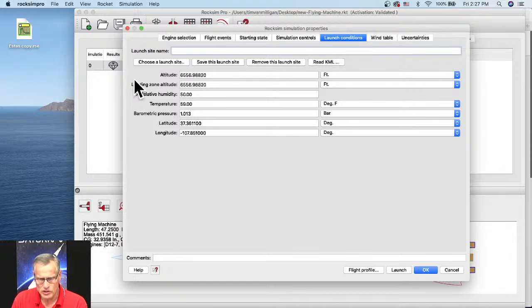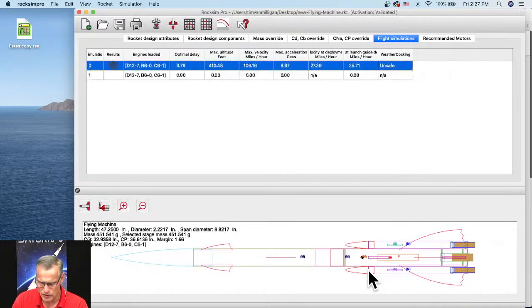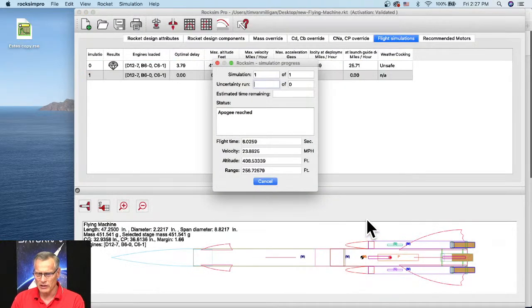Launch conditions, this is our launch pad. I'm not sure where this particular launch site is. I think this is the one in western Colorado. But here you can give it a latitude and longitude and an altitude like we did before. And I've already put values in. I just want to run the simulation. So flight profile, and it's running the simulation.